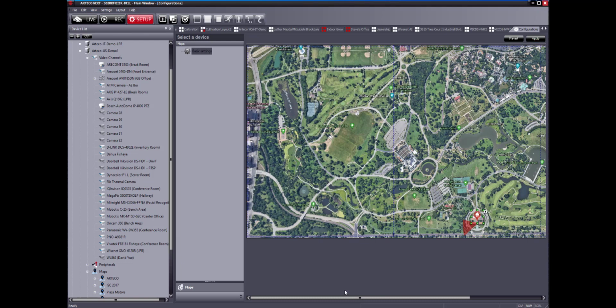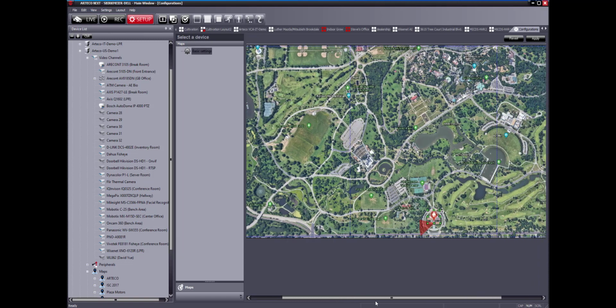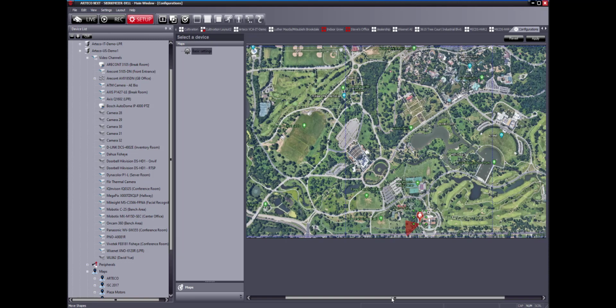I'm also going to add in different reference maps. So let's just move this guy over a little bit here. And let's say I want to do multi-level mapping. So I happen to know St. Louis Forest Park very well. So what we have down here is the History Museum.